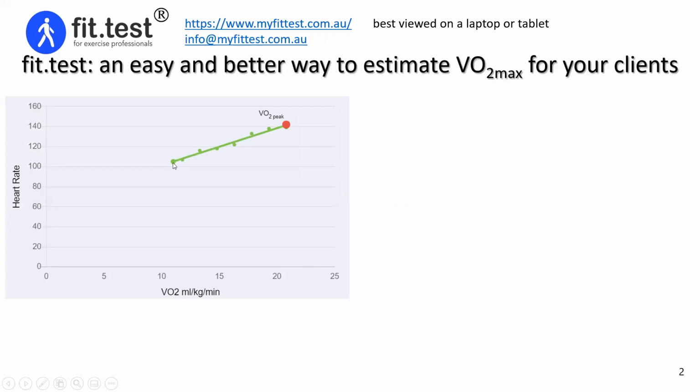Each green dot corresponds to an estimation of VO2, that is submaximal VO2s, based on a conversion of the actual work done on the ergometer, whether it be speed and gradient on the treadmill or watts on a bicycle, for example, and converted to an estimation of VO2 for that workload based on the American College of Sports Medicine algorithms.